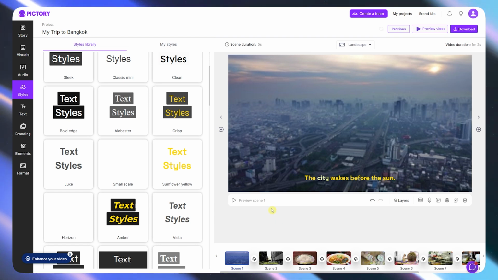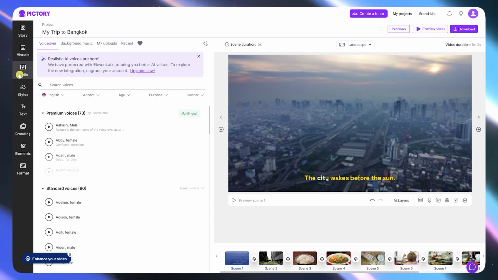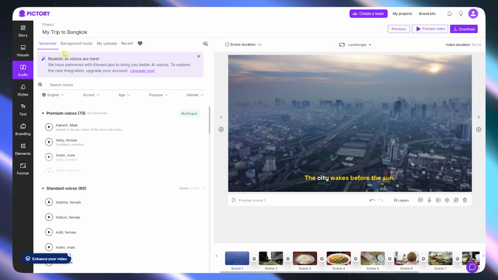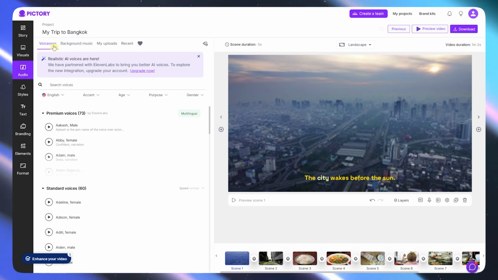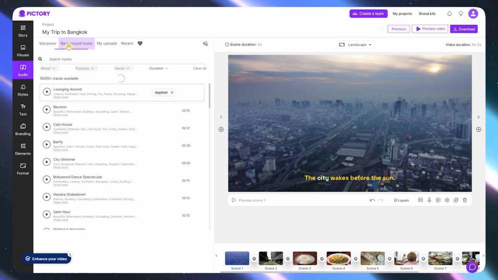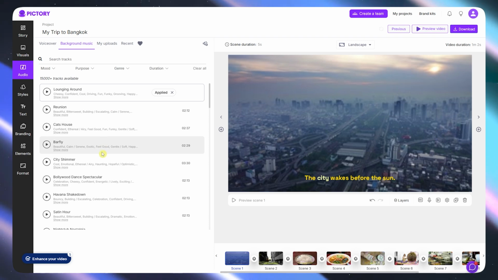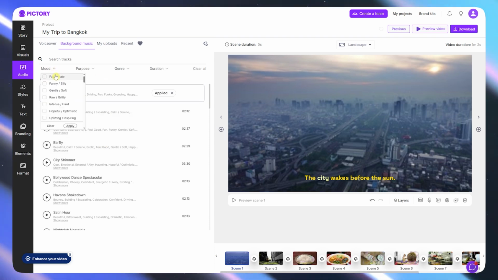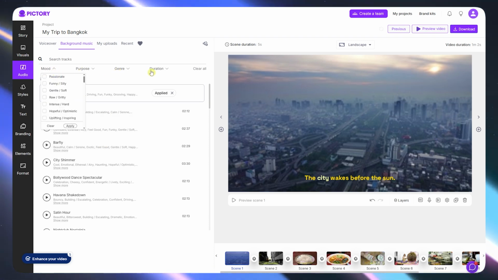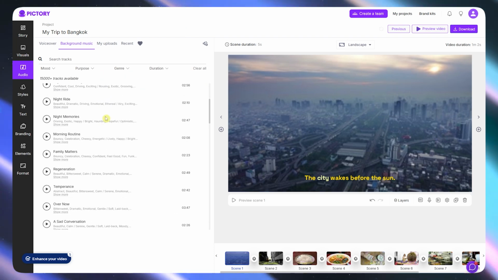Next is that you could also go here for audio. So if you would want a background music, this is where you can choose it. You can go for background music or in voiceover. You could even combine them both. So first, let's go into background music. And from here, you can choose the background music right here. So there are a lot of filters that you can use, like the mood, purpose, genre, duration, and that's it. You can just search for the results right here.